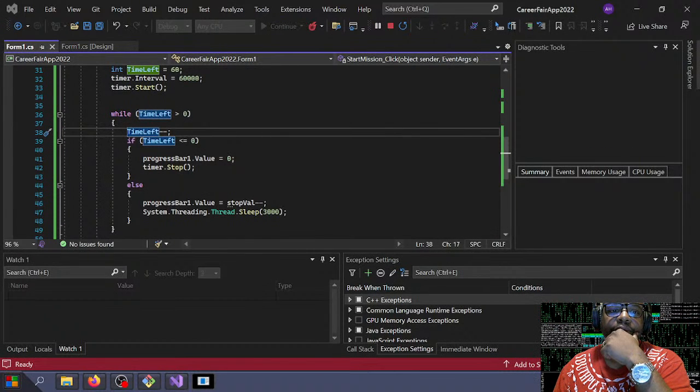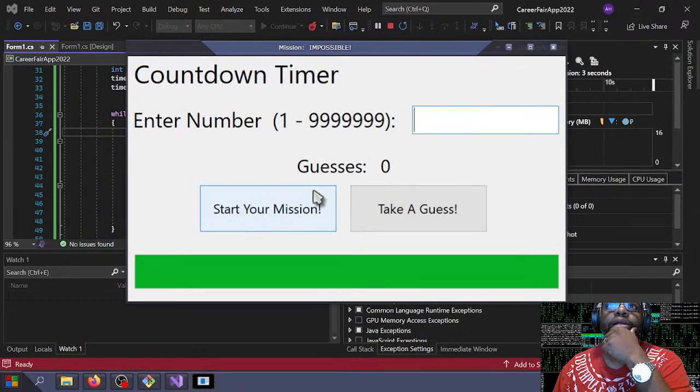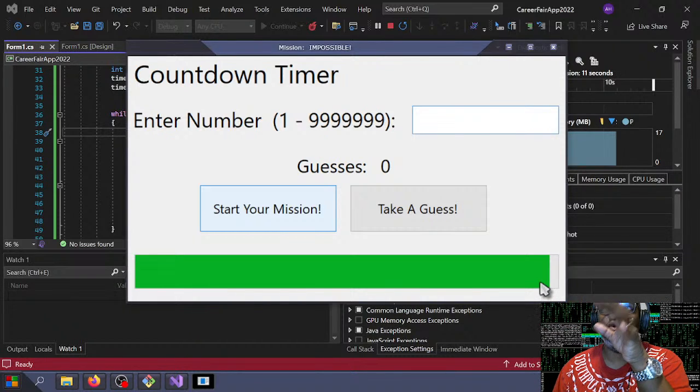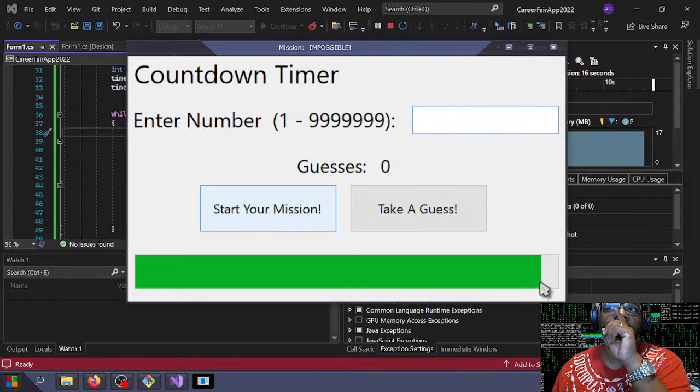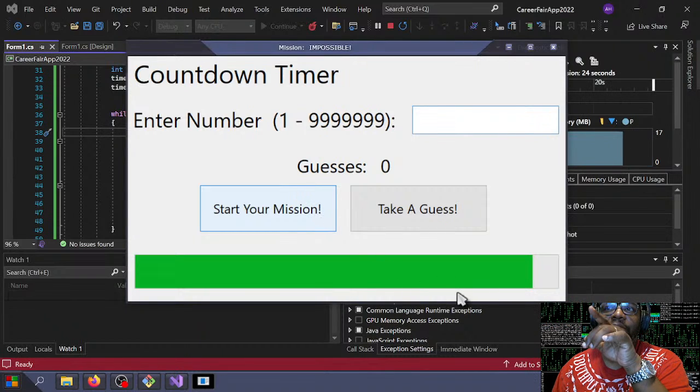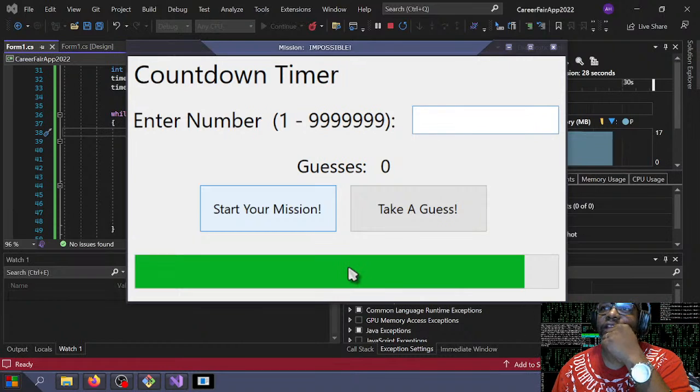All right, there we go. I'll start and see what happens. Yeah, see how it's going down now? That's kind of what I want, but I want it smoother than that. I'm gonna have to go by tens, because by the time it gets down to 60, it's just gonna be like halfway done. Not even that.